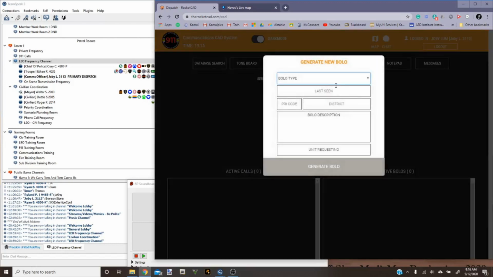Bolos we can do for either a person or a vehicle. Normally, I'm only allowed to do this if we have a full description of a person, and a name on them too. For vehicles, we have to have a license plate and at least a color description and the type of the vehicle. And then, of course, I attach the person requesting it.